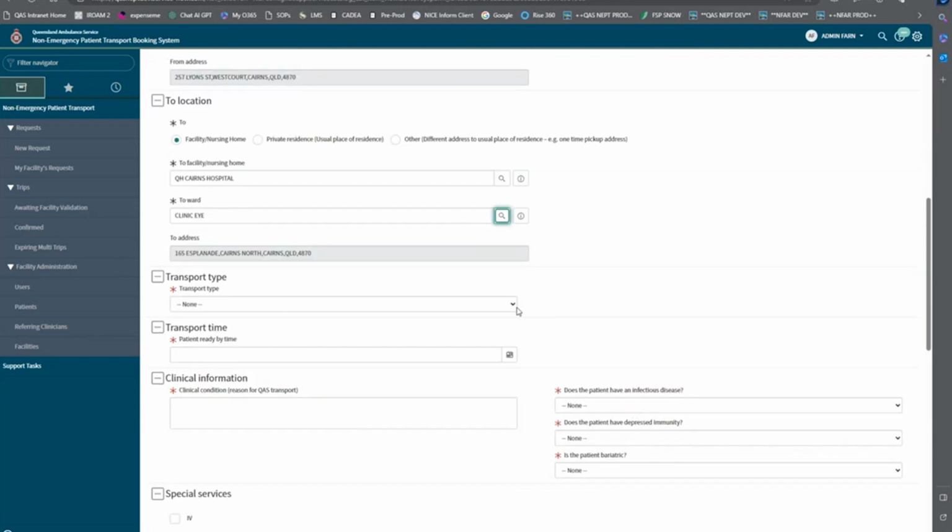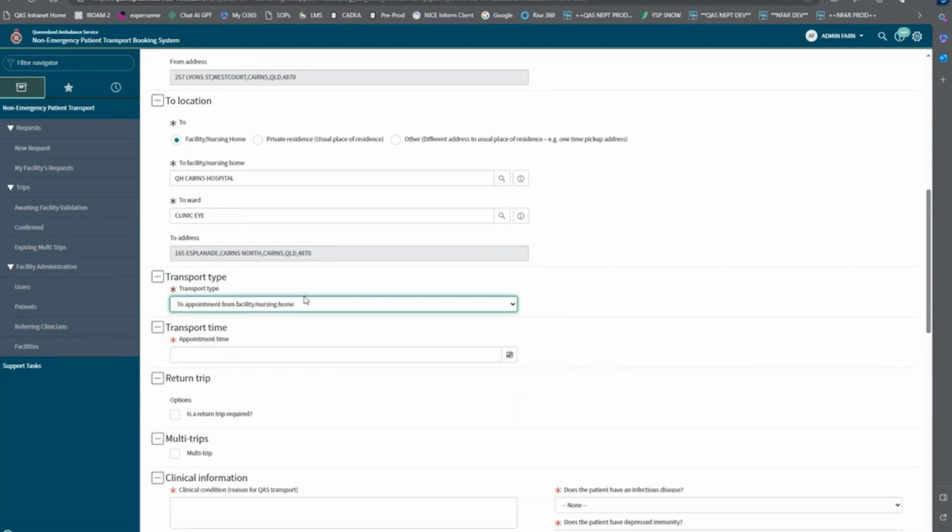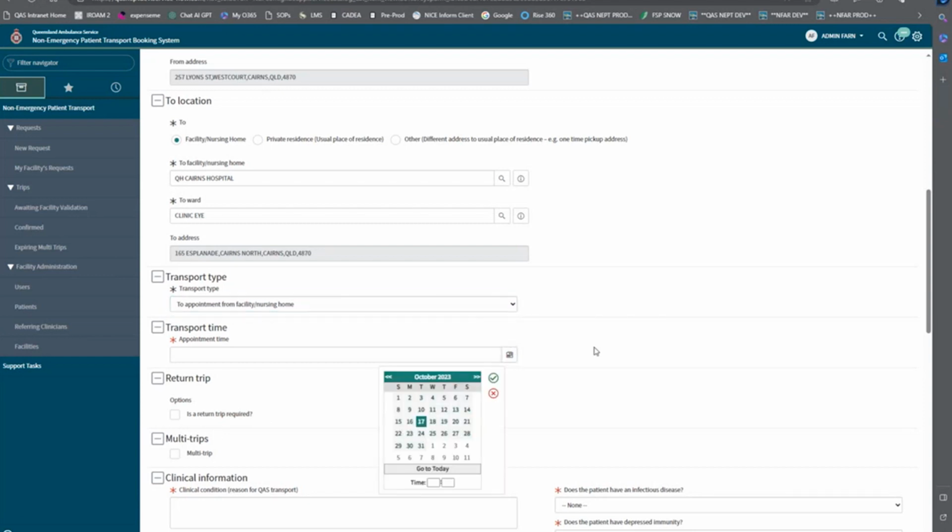And then we say, well, that's where we want to take the patient to. The transport type, well, we're coming to an appointment from a facility nursing home. And because I've now made that selection, you'll see the return trip checkbox here is available to make sure that we have a return trip generated for them. We then click on the calendar to select, well, what is the transport date and time? So we'll say next Monday at 10 o'clock.